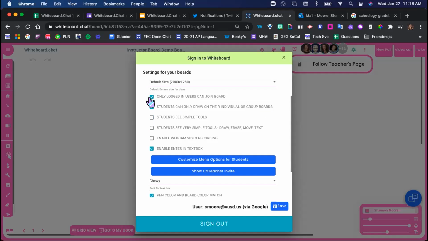If you're finding kids are having issues with that, you can go ahead and uncheck that, but be careful, use at your own risk. You won't be able to see their pictures. So if they draw anything inappropriate, it's going to be an anonymous user. So keep that in mind.